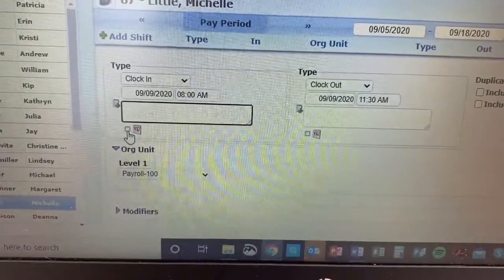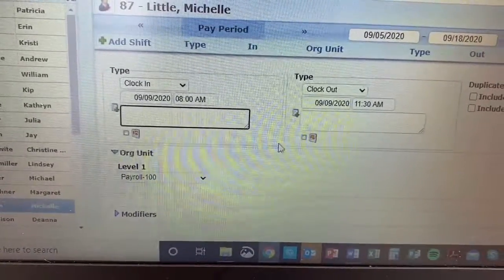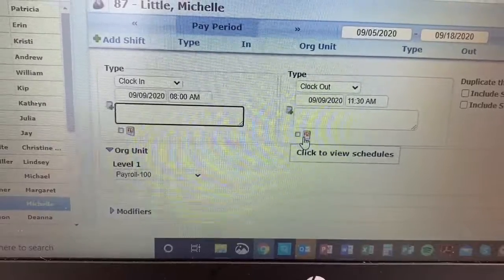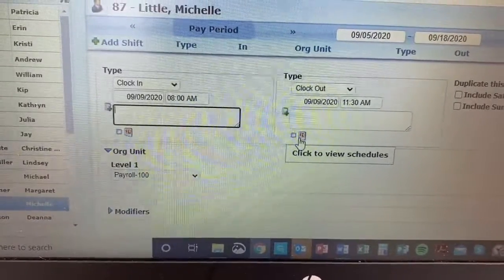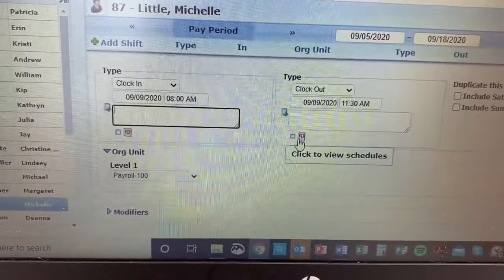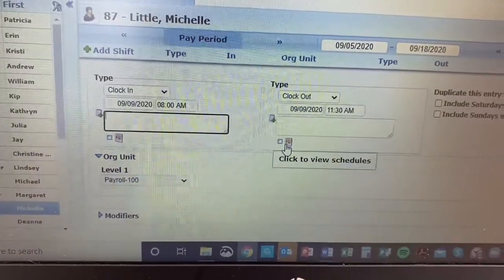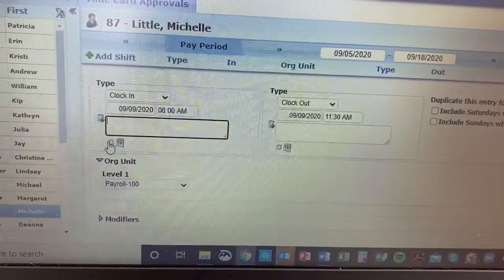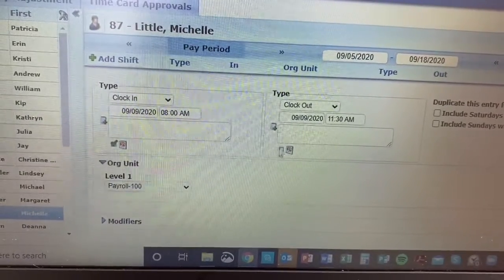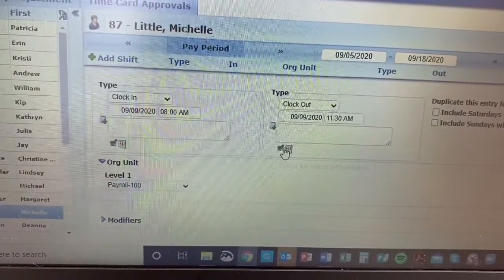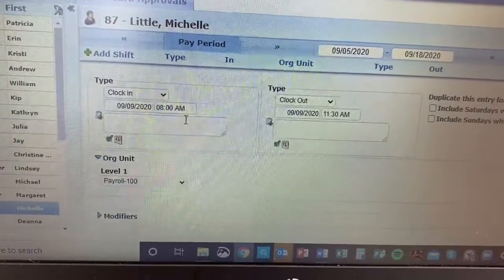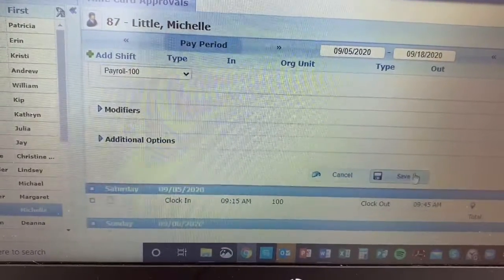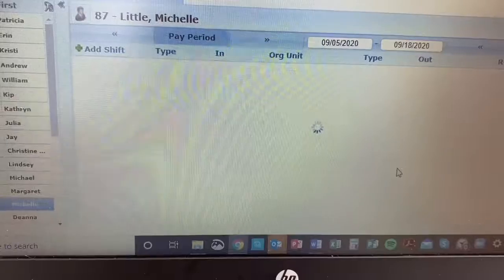Also, this button here is the manager approval. So once we get to the point where you are approving time cards, you're going to have to approve the time card, each clock in and out. If you want to approve it in advance because you already know this is correct because you're the one doing it, you could do that here, and that's fine. So I'm going to scroll down and hit Save.